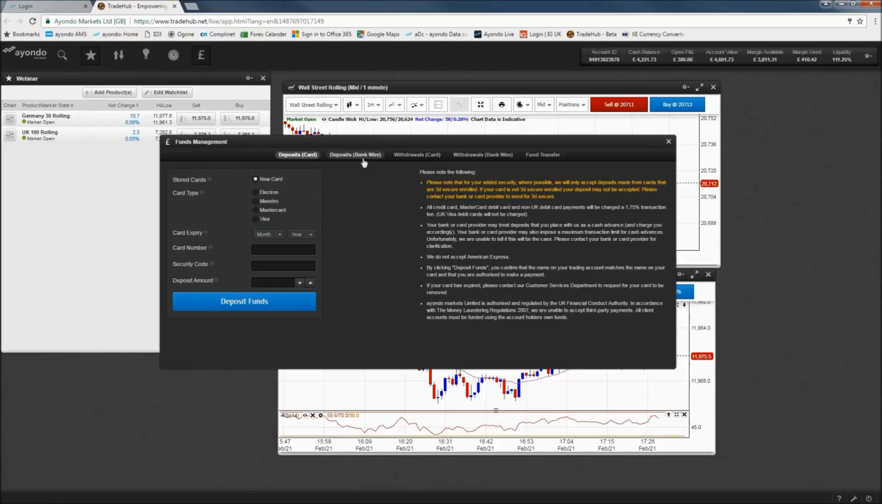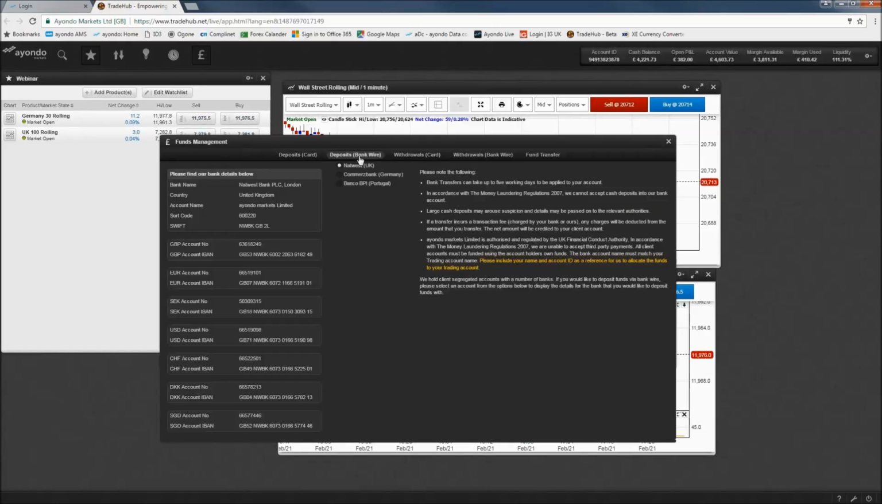Again, alternatively, you do have the option to deposit via bank wire. We would just select the option here to deposit via bank wire, and then you have 3 different bank options, either NatWest, Commerzbank, or Banco BPI, and you'll have the relevant information dependent on what account currency you have. So you just fill in the details on your online banking, and the wire would go straight through. With a deposit via debit card, it would normally be put on the account straight away. With a deposit via bank wire, it can take up to 24 hours for the funds to be applied.